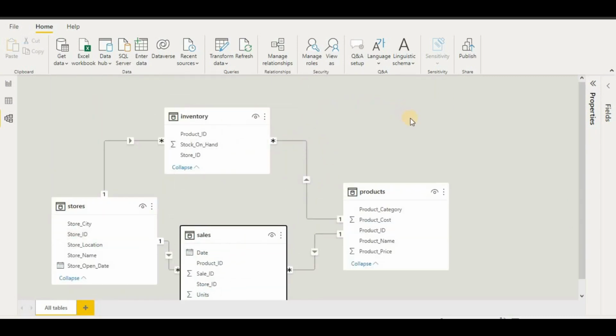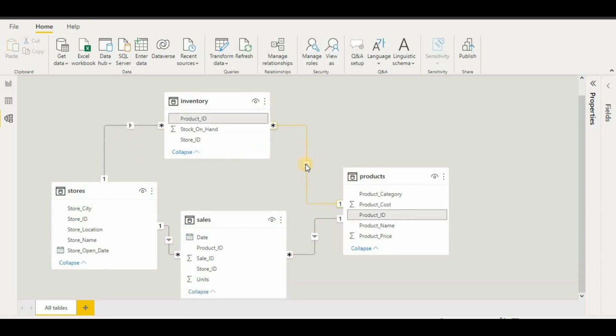Microsoft Power BI has already created a relation between them. So we don't need to create them, we just have to check whether the relation is correct or not. Like sales store ID to store ID, it's okay. Then here we will go, it's already created product ID to product ID. Then I will go to sales return, here also product ID to product ID.